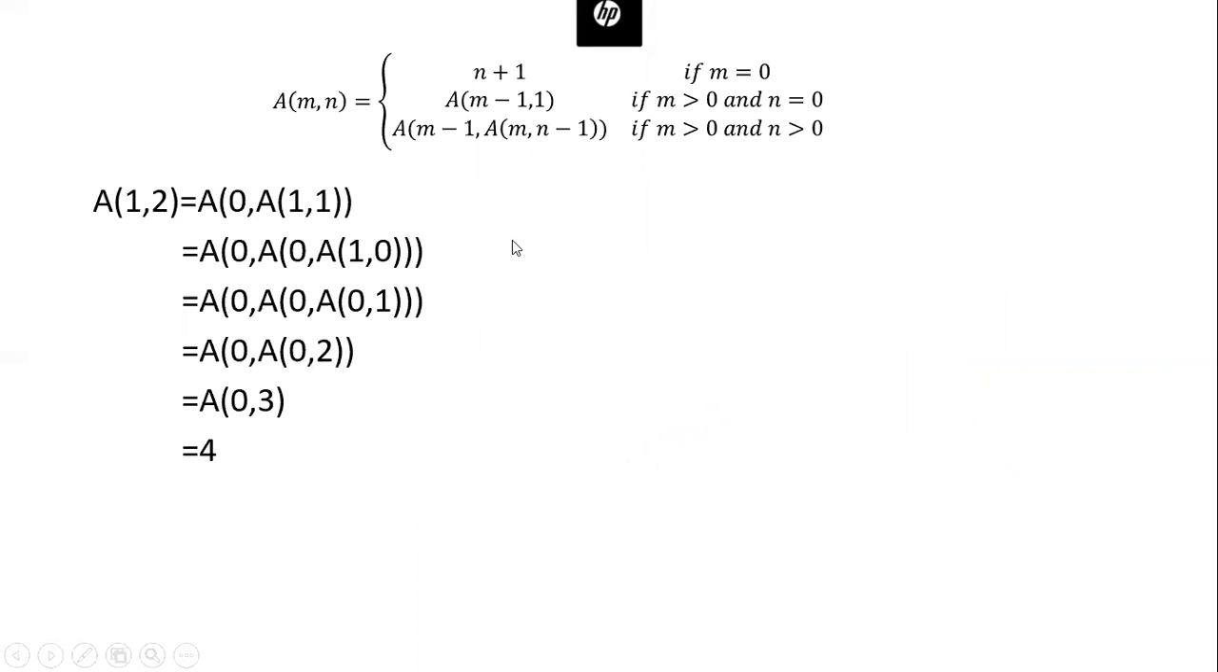Now let us see one example. I'm going to call A of 1 comma 2. So here m is 1 and n is 2. First, we have to see which case this call will go to. m and n are both greater than 0, so it will go to the third case. In this, we call A of m minus 1 comma A of m comma n minus 1.